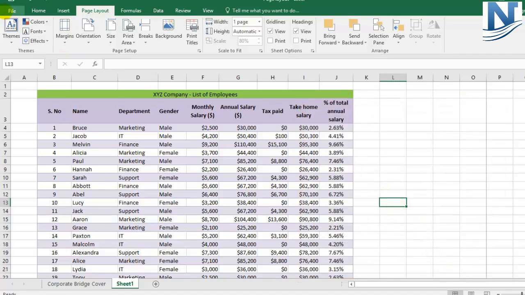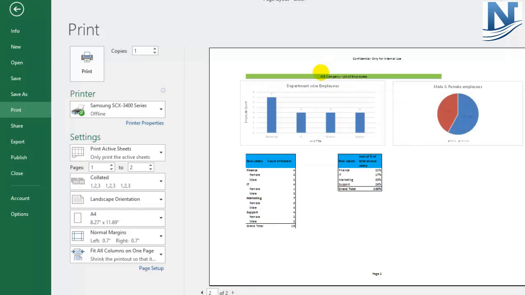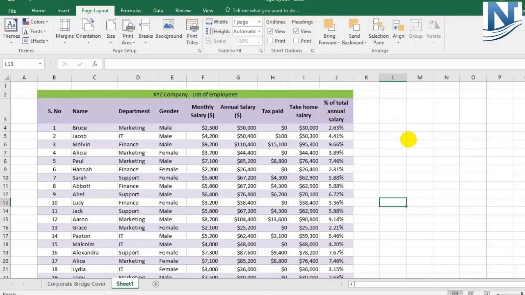So let's see how it is looking right now. Okay, so can you see confidential only for internal use, that is displayed? We have page 1 over here. This XYZ company list of employees is but obviously displayed, but let's see if it is displayed on page 2 as well. Oh yes, it is displayed. So our print options are working properly. We have done everything correct with all the headers and footers as well. So this is what we see with respect to print, and then you just give the print command, Control P, and everything will be printed for you. So this is how the print option works.